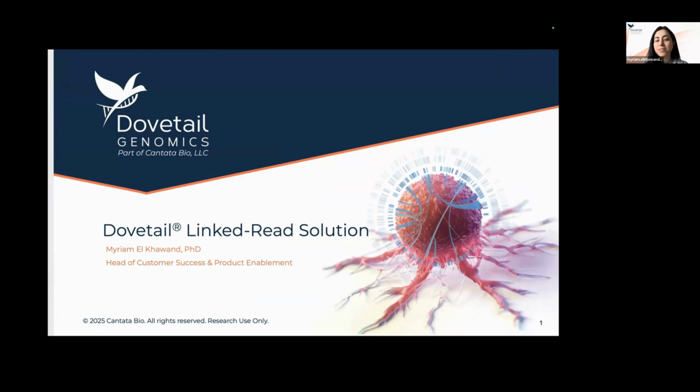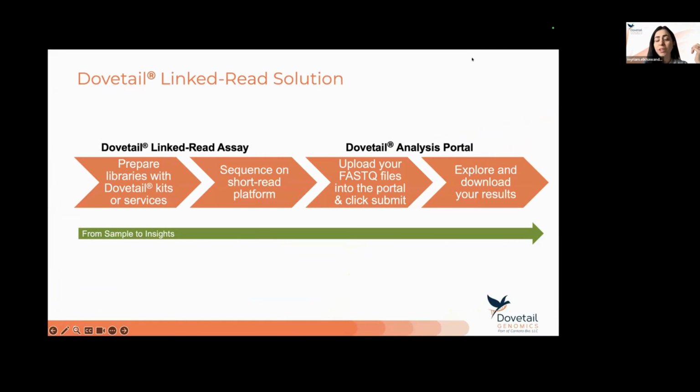The title of my presentation is Dovetail Linked Read Solution. So what is Dovetail Linked Read Solution? Dovetail Linked Read Solution is pairing the Dovetail Linked Read assay with a Dovetail analysis portal. So you go from sample to insights. You prep your libraries with a Dovetail linked read assay. You either prep them using our kits, or we prep them for you using our services.